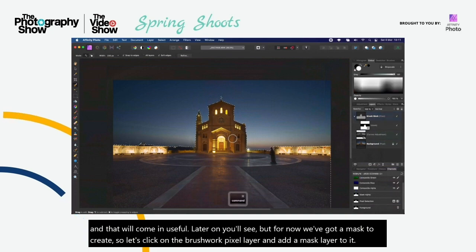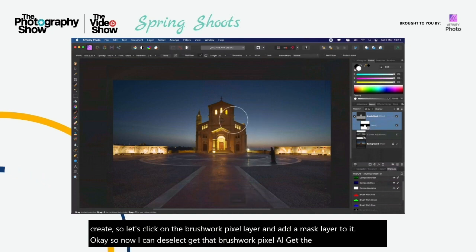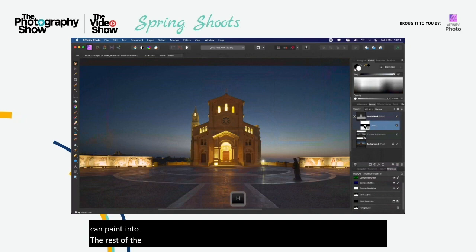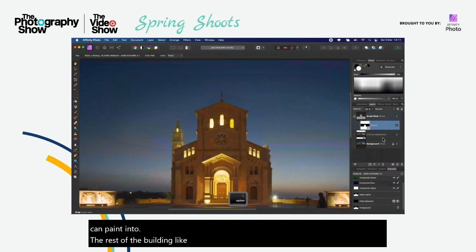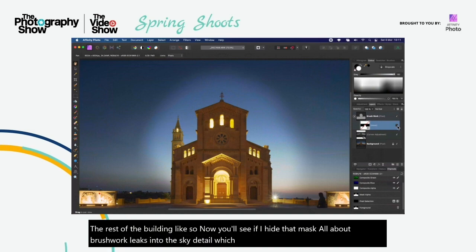Okay, so now I can deselect, get that brushwork pixel layer, get the brush tool, and I can paint into the rest of the building, like so. Okay, so now you'll see if I hide that mask, all of that brushwork leaks into the sky detail, which is obviously not very good. So that mask is preventing that from happening.